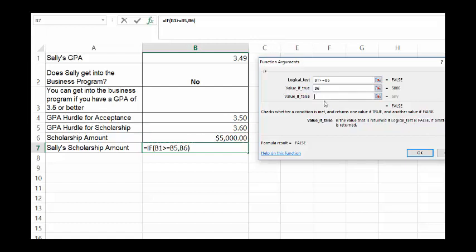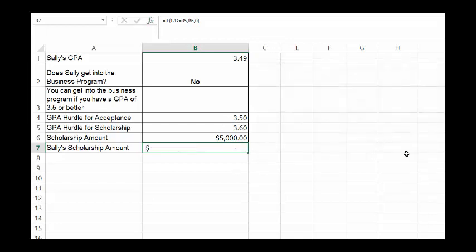If not, we're going to pass a number. So notice we can pass a cell reference or a hard-coded number into it. So let's take a look. It looks like Sally's getting 0 in this case. Let's take a look if she goes to 3.60. Now we've passed. We passed on the $5,000.